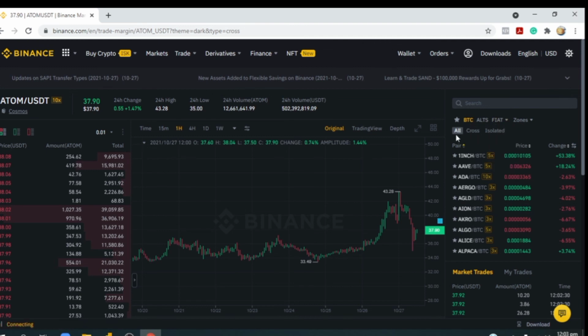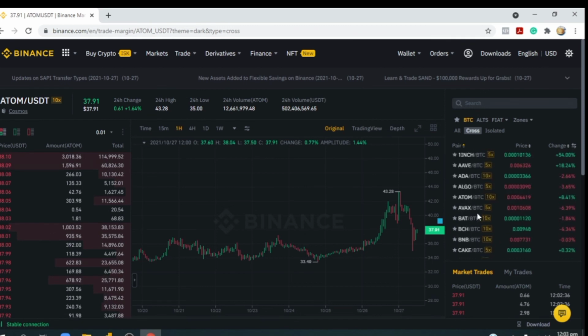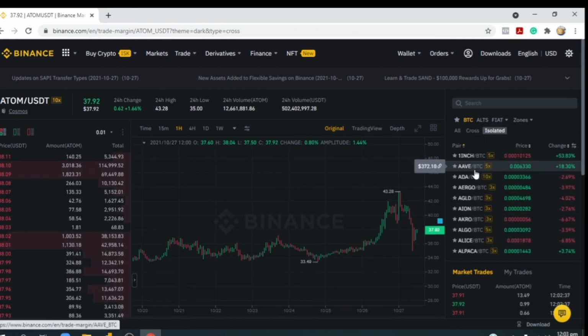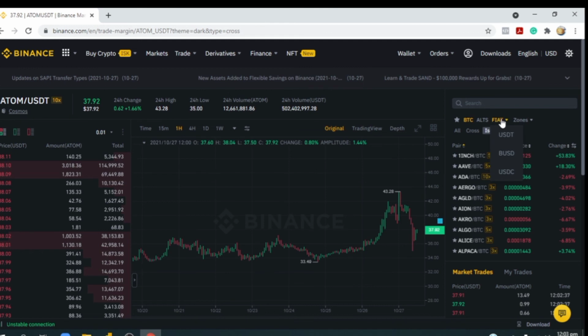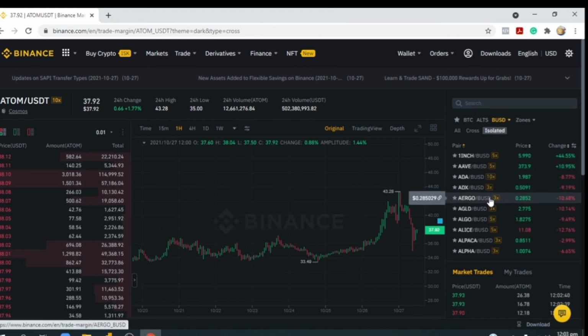There are also some coin pairs that are only available on cross margin mode. You can just click cross and see them here. If you want only those that are available on isolated, you can easily change here and see those particular coin pairs. If you don't want to use USDT, you want to use BUSD or USDC, you can easily change here and see the coin pairs that you're allowed to trade.